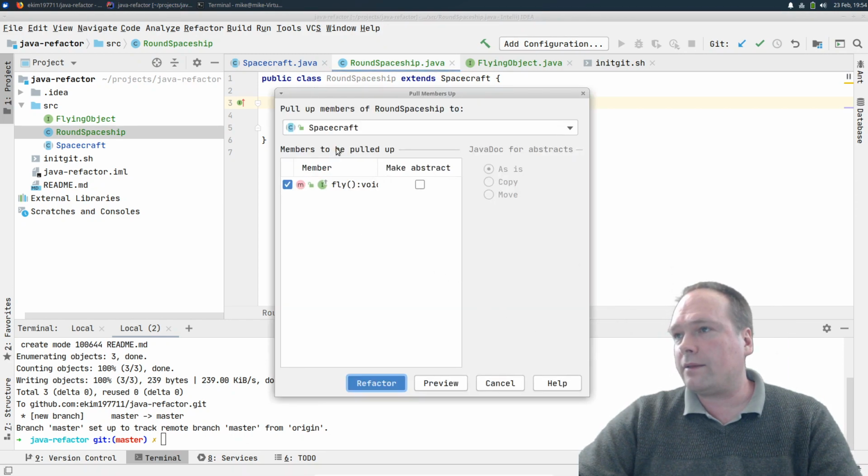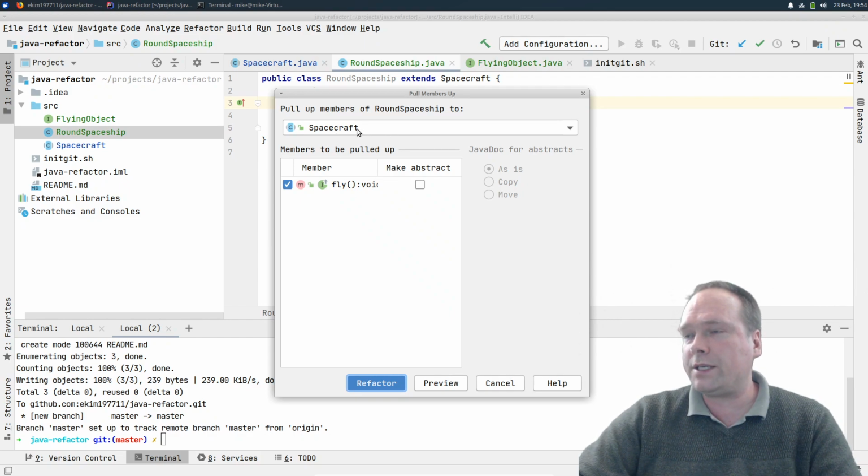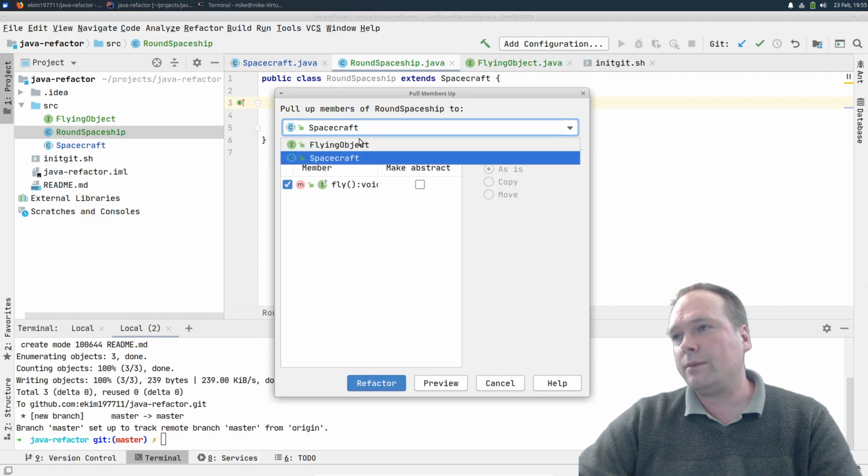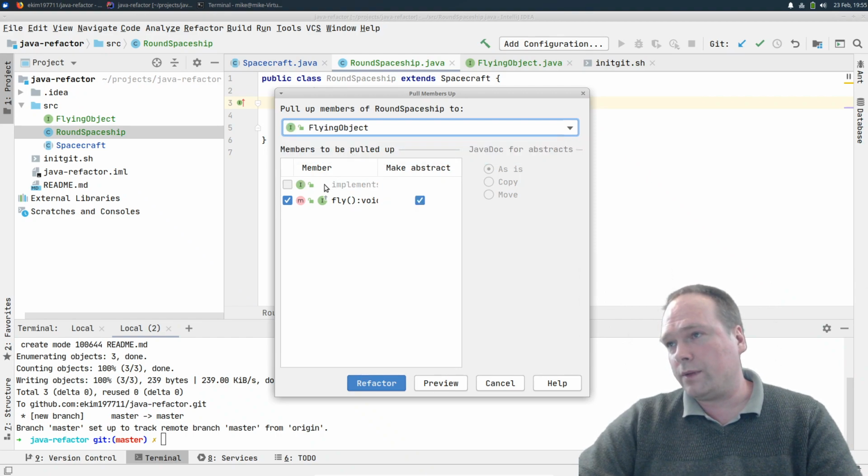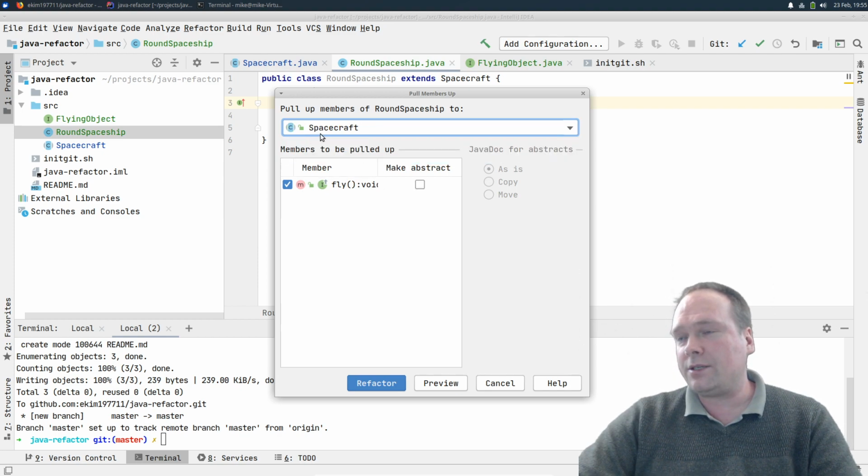If I do that, mark the fly, then you can see here, pull up members of round spaceship to the spacecraft. I could also have actually moved it all the way up to the flying object. Then I think that it will, I actually don't know what it would do. Then it would implement maybe a default method or something like that. But in my situation, I want to move it up to the spacecraft. So let us do that.